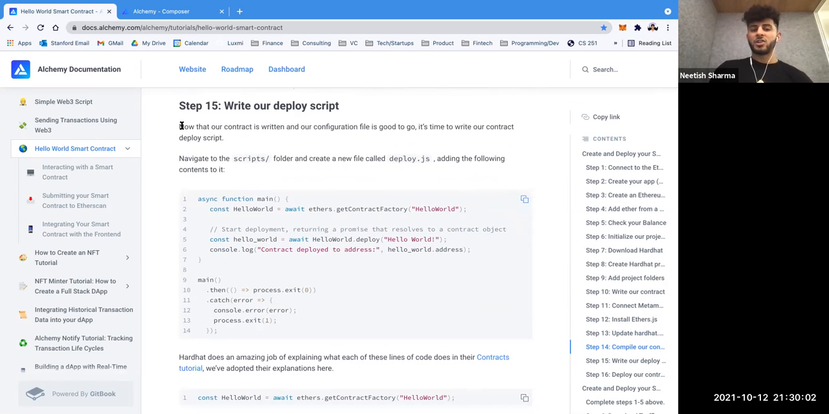But then what we can do is actually write. We talked about making a scripts folder to run and execute the code.